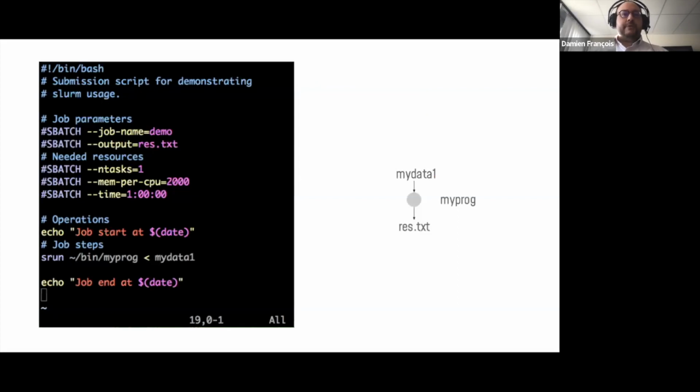So it's a bash script with commands that are understood as directives by the scheduler, indicating some resource requests, some job parameters, and then some operations that will consume some files and produce some others. We can graphically describe this job as, for instance, a gray dot in this case here, with some arrows indicating some input being fed to the task and some output resulting from the task.